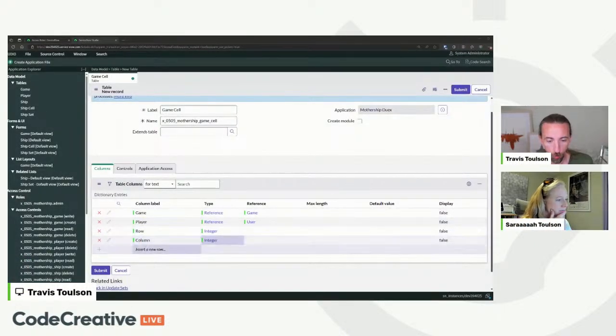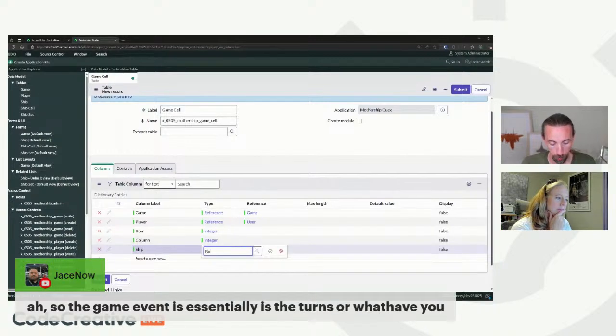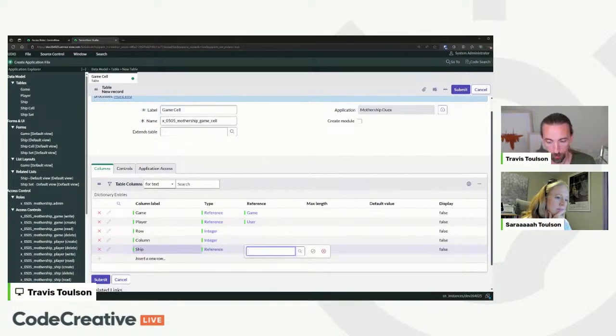So, player, row, column. Is there a ship? Reference. Oops, that's actually not it.